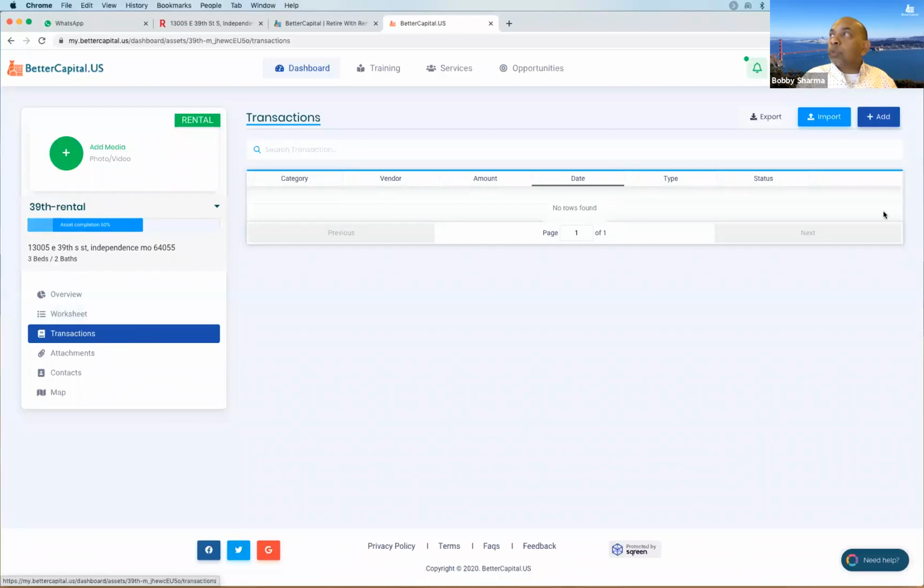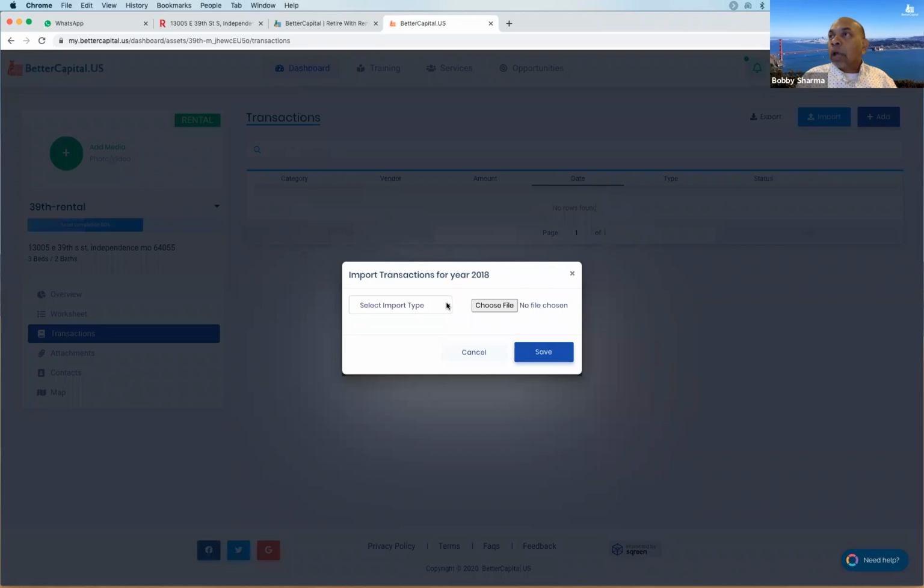So what we're going to do is import some data. Now, you can import data from your property management system or your QuickBooks or your Excel. We give you all the tools to import your historical data. Now, if the historical data is incomplete, that's okay. You can go back at your leisure and add that historical data.